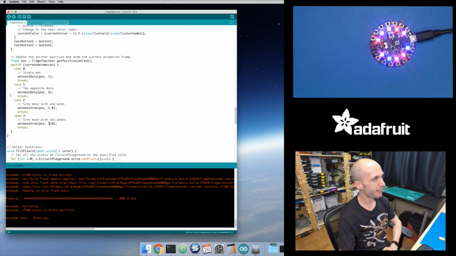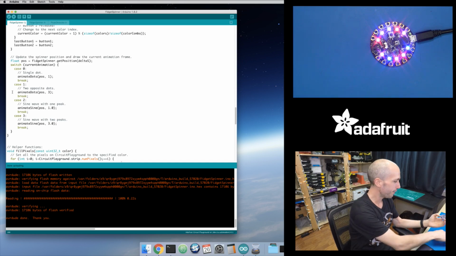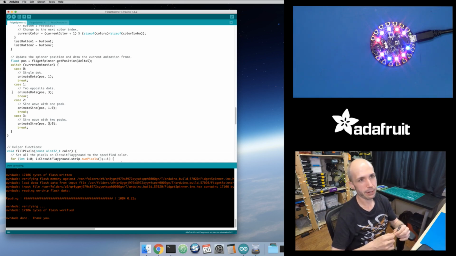I'm going to wrap this up. It's been an hour, so I usually try not to go too much longer than that. Like I said, this is the digital fidget spinner project. This works with both Circuit Playground Classic and Circuit Playground Express. So this is the Express board that I have right here.